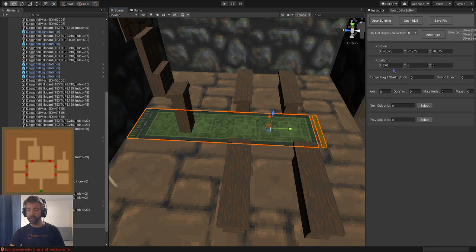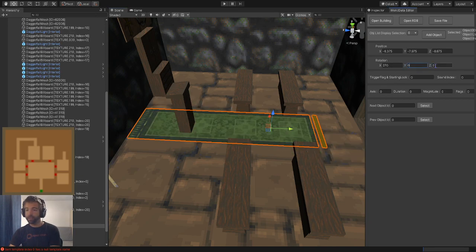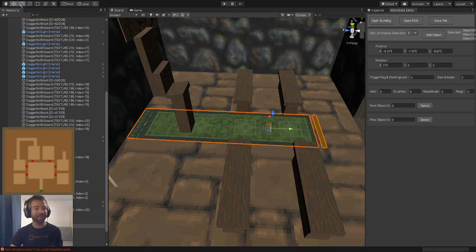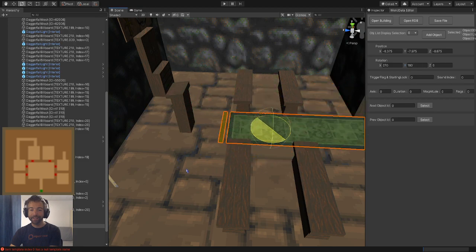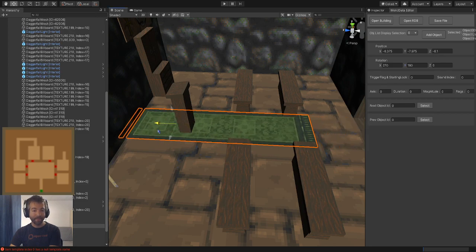Put it on the other side. Doing 180. This at 0, 180. Why does it... Ça fonctionne pas. There we go. So I will hide this little yellow thing here.